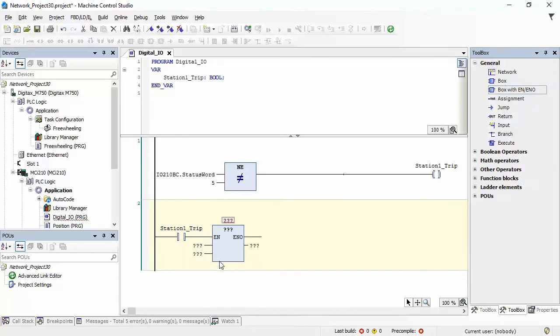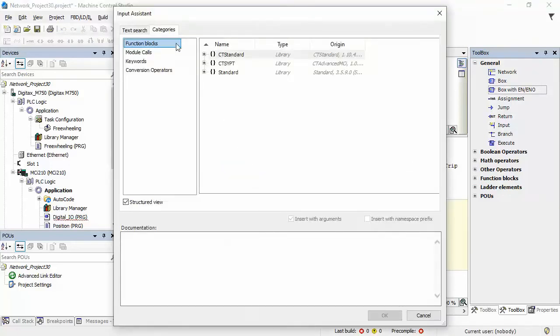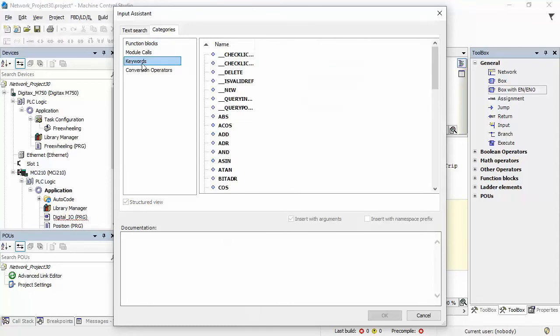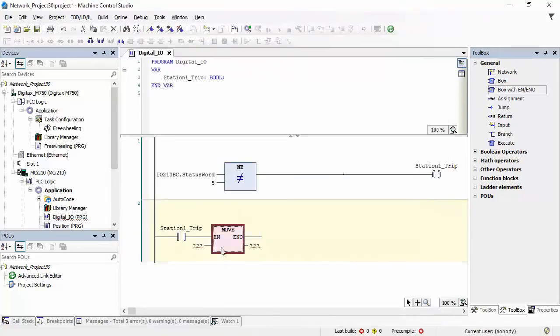You see that? Now this box, in order to reset a trip, I must write a 1 to the control word. In fact, that's all you can do with the control word as of today. So the type of box I want here is a move. Now I can type that, but I'll show you using the Input Assistant. Once again, that's going to be a keyword category, move. And I'll just come down here. There it is, move.